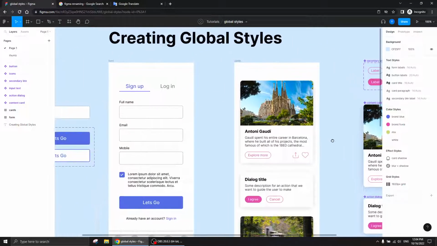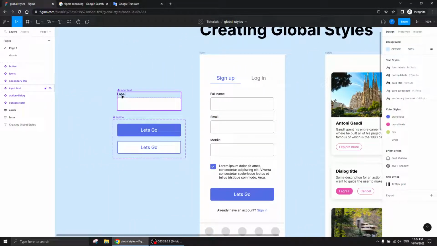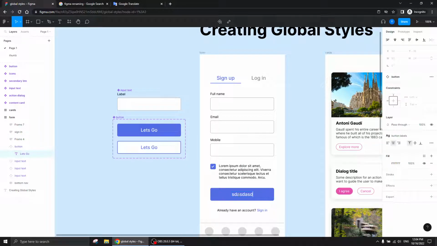Anyway, see all these styles that I made here. You see form labels, button labels, card title. By the way, label is just a name, in case you're not familiar with this kind of naming. So a label here can be any name that I want. Here it's written label just to be something global, and here I can write full name, email, mobile, and so on. This is with real text, but it's just a label. At the end of the day, I can name it anything that I want.